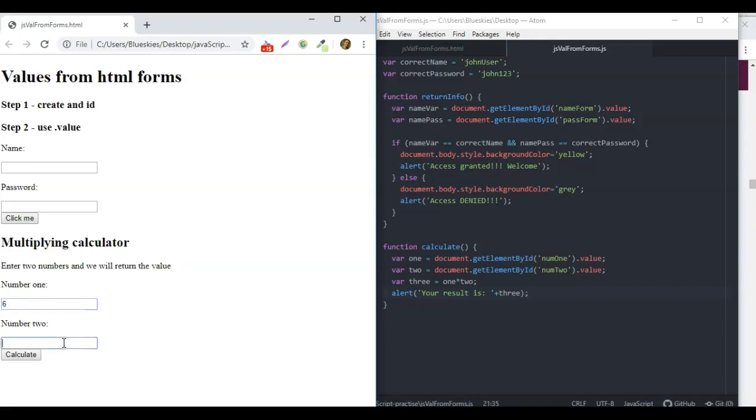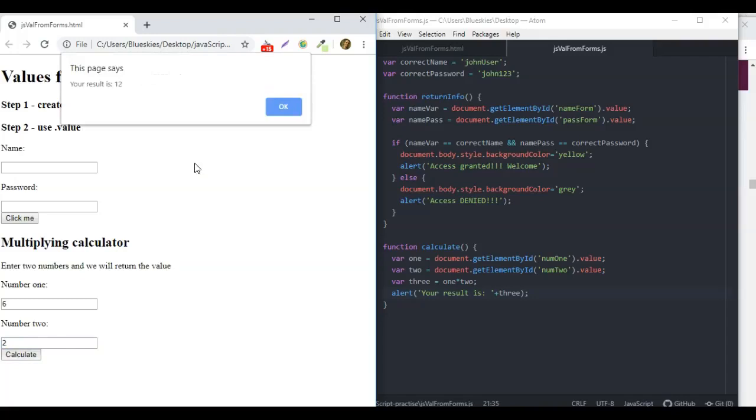So 6 and 90. Your result is 540. Let's do one a bit more simple. Let's do 6 times 2, which should be 12. Okay, fantastic. So that seems to be working.